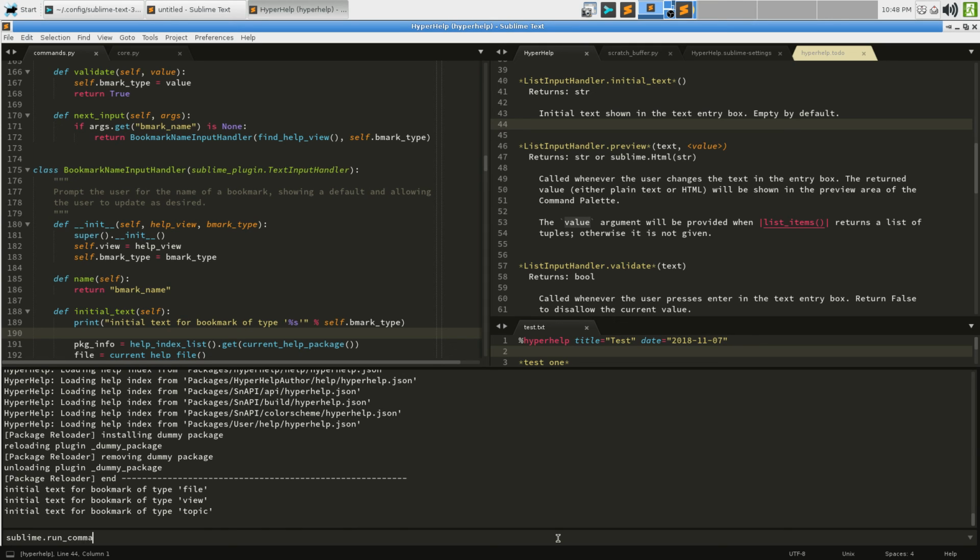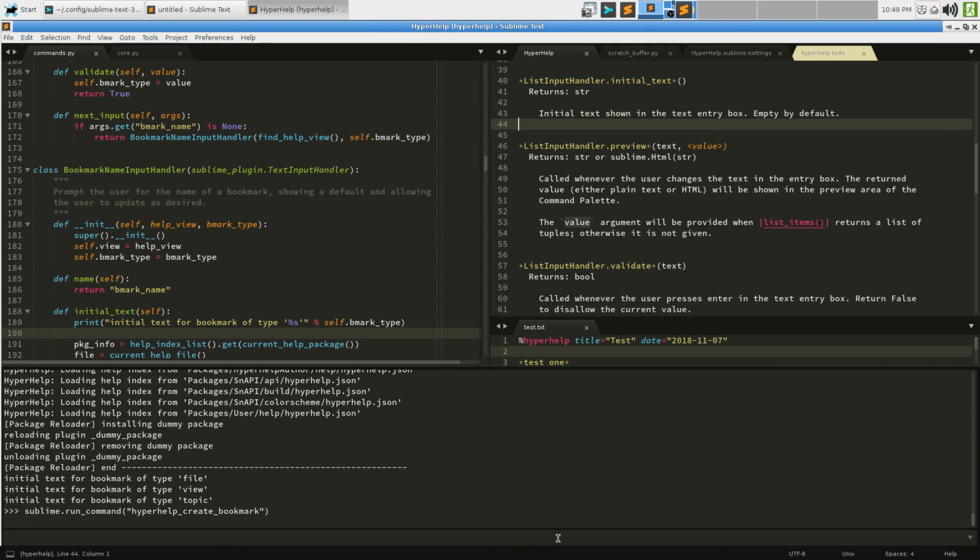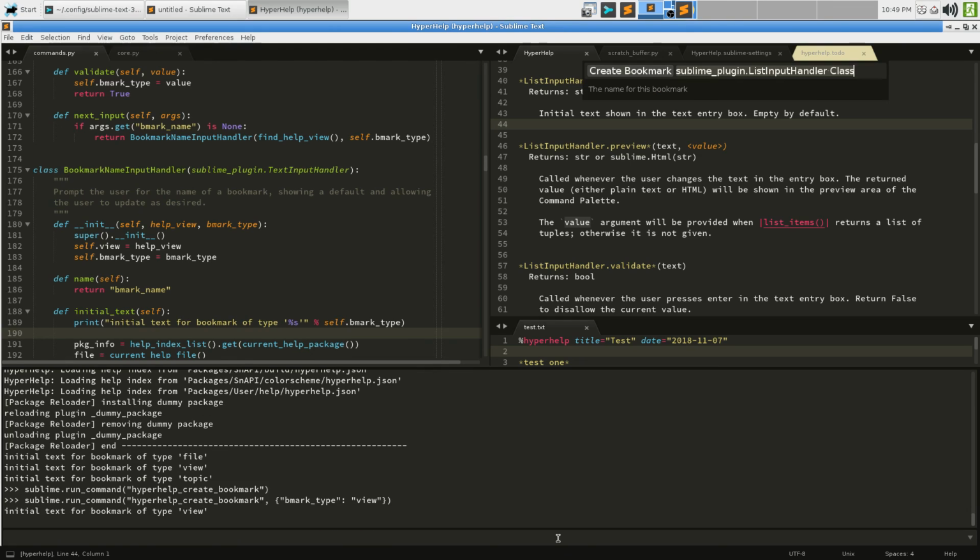Now, if I said sublime.run_command, and the command is hyperhelp_create_bookmark. Okay, well, if I just did that, that happens, right? If I said one of the args was bmark_type, and I passed view to this, then as soon as I hit it, it says initial text for bookmark of type view because it selected the one that was chosen.